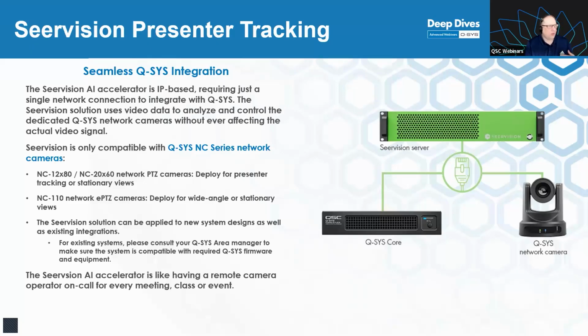It's available in two different flavors. It works with the NC series cameras only, so the NC110, NC1280, and 2060. And it's just like having a remote camera operator on call for every meeting, every class, every event.